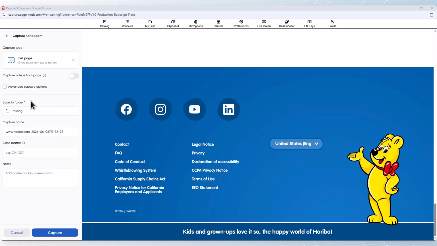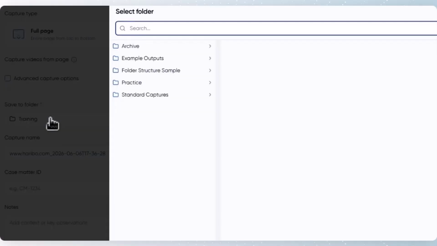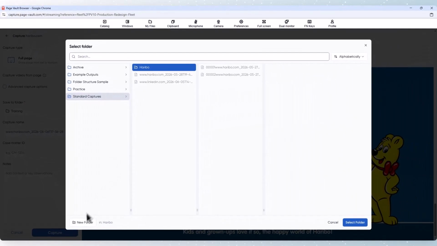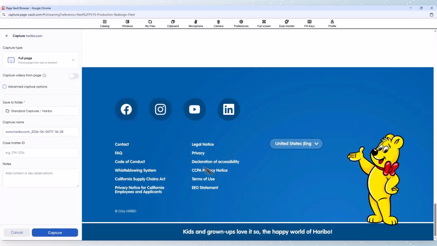Now that we have our capture settings selected, we can select the folder that we want to save our capture to. When you click on the Save to Folder option, you'll see your entire folder structure. You can click on a folder to see any subfolders and captures stored within that folder, selecting your folder or creating a new folder in the bottom left corner. To close this pop-up, click Select Folder.